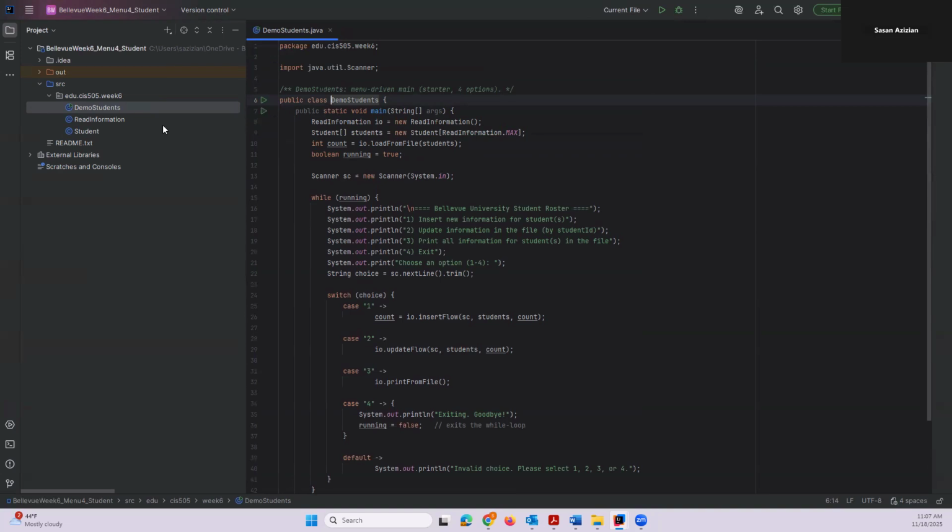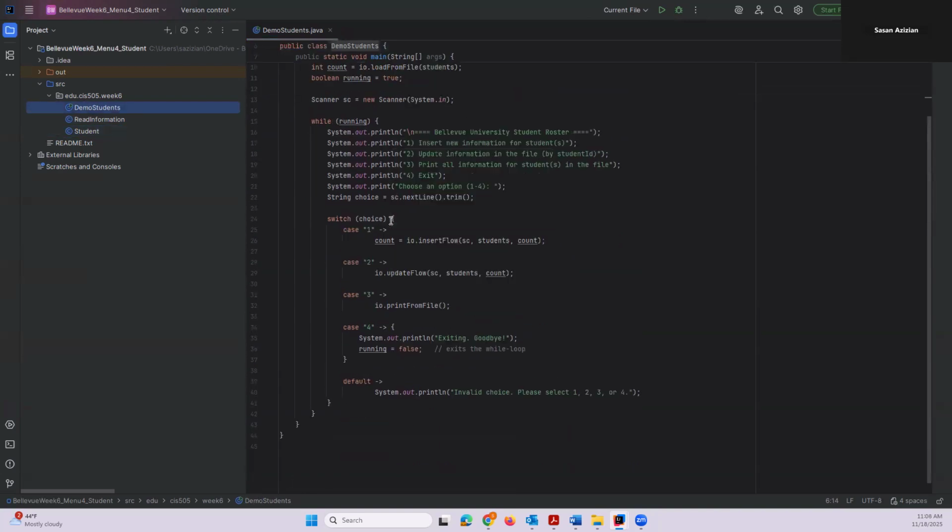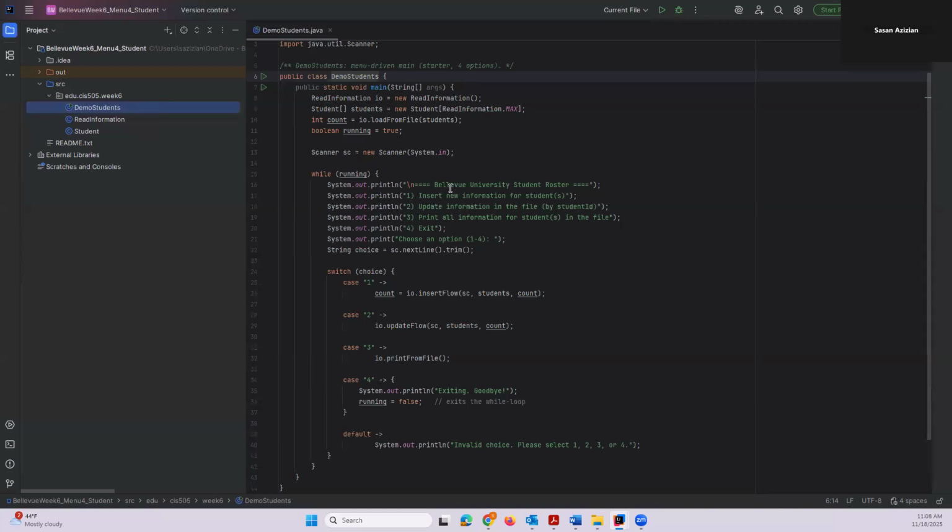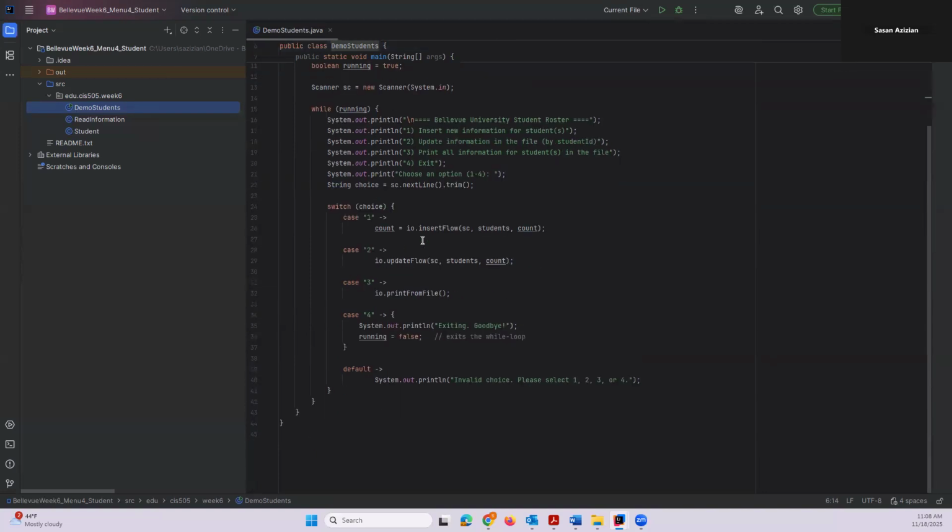Actually, in the whole project, we have 3 classes: the demo class, read information, and students classes. Let's first explain what the demo class is. You don't need to change anything in these classes. They write here, Bellevue University. What you see are the 4 options.